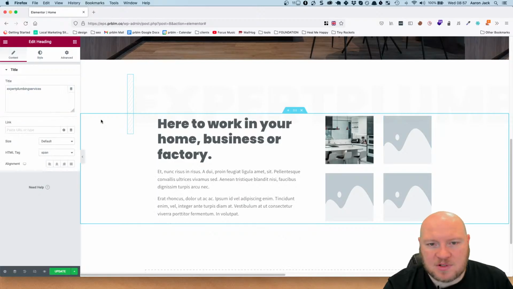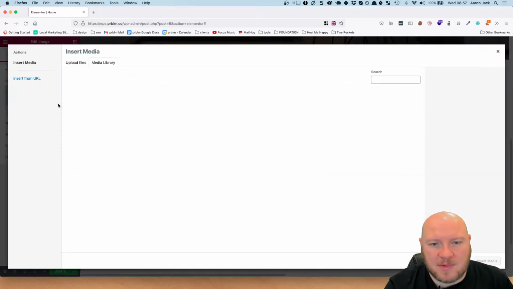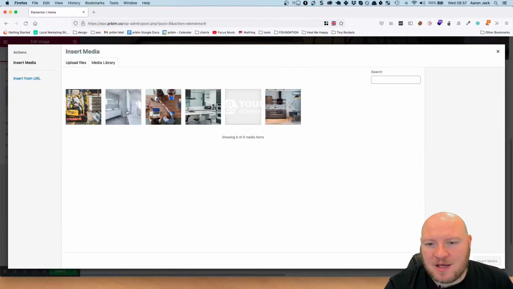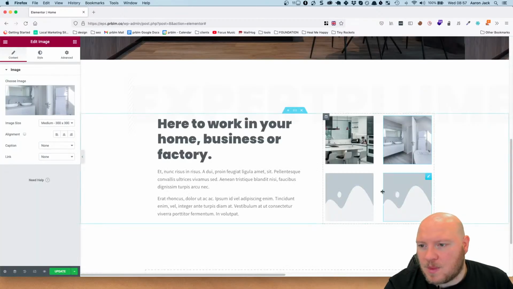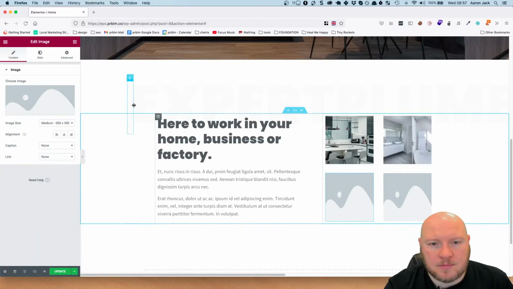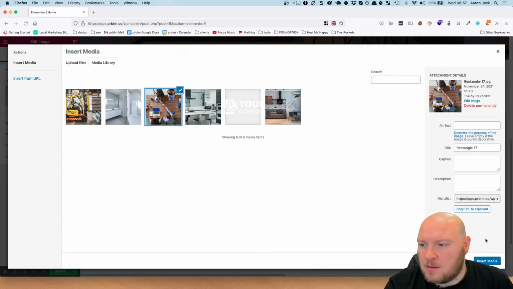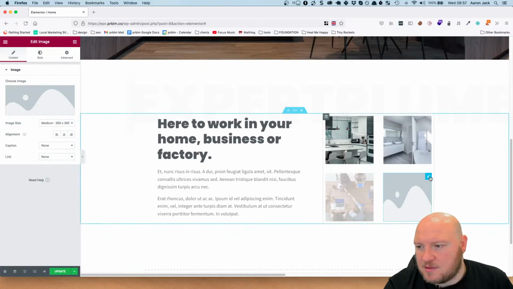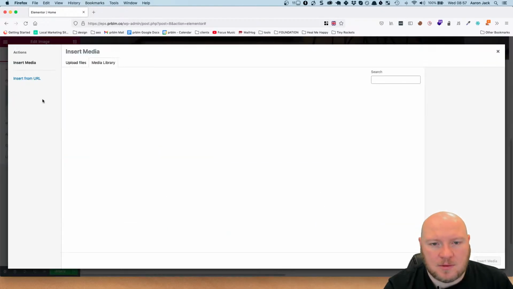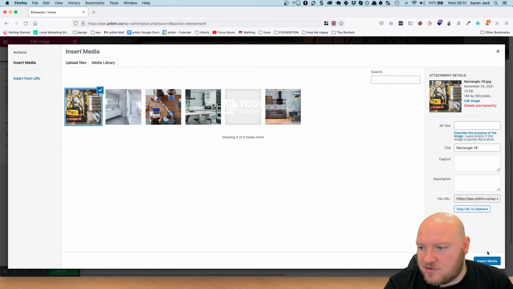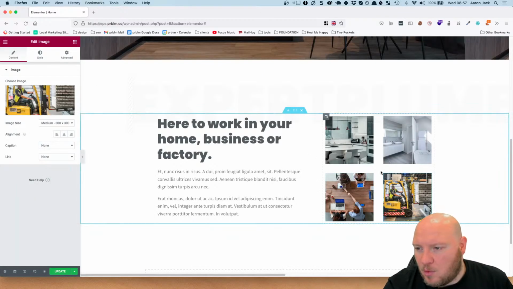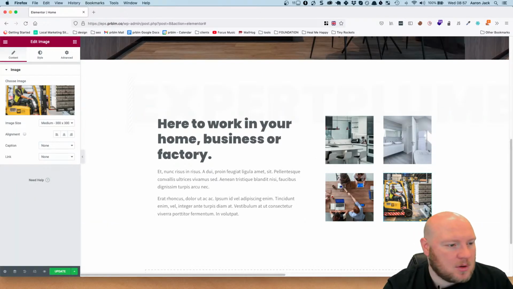Yeah, that's good. I'll click on the handle for the next image. Why is that so hard to grab? I don't know. Bathroom. Office. And factory. Or warehouse. Cool.